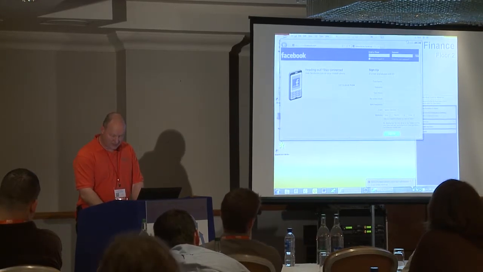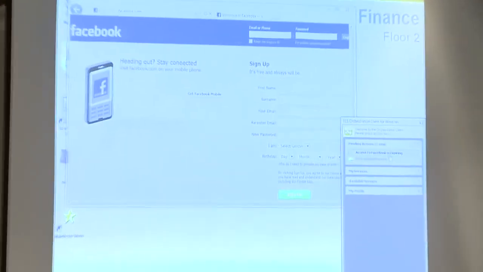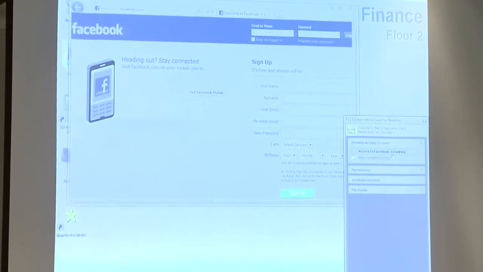And you might notice I've just got another message that has come up, which says access to Facebook is expiring. So that's the 1 minute timeout that I've decided to put on this in this scenario. Again, the automation, the workflow is happening in the background. I was only allowed the access for 1 minute. That 1 minute's expired, and my access to Facebook is now expired.